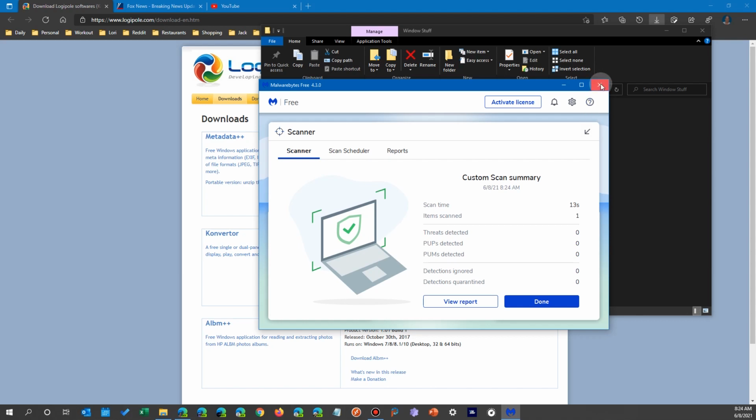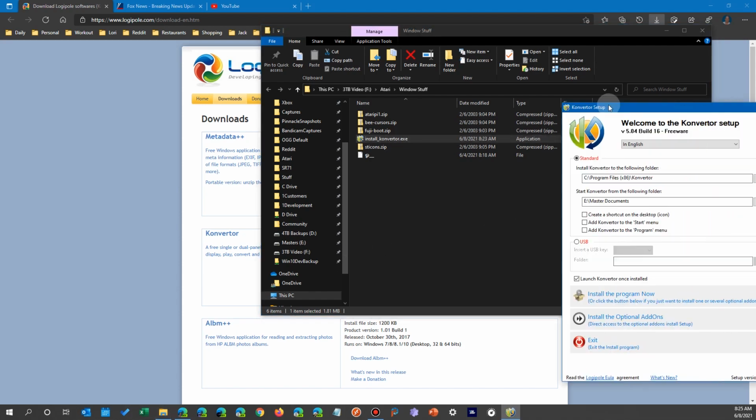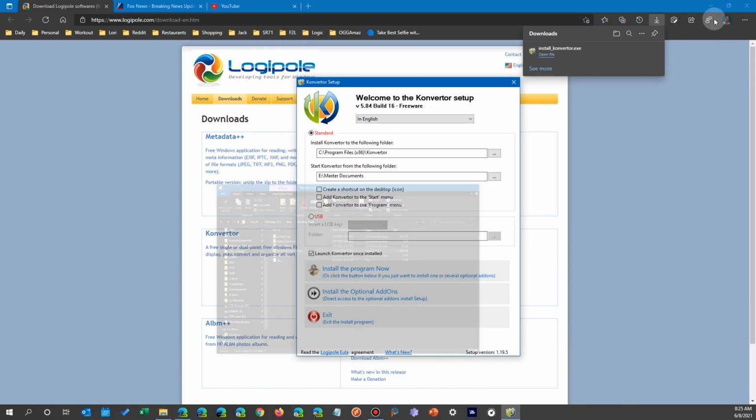So with that, I can go ahead and close this down and go to the actual file, and we'll click on it to run it now that I have confidence that it's not something going to kill my system. So let's go ahead and run the installer. And when it comes up, there's a couple options you want to be aware of, at least.